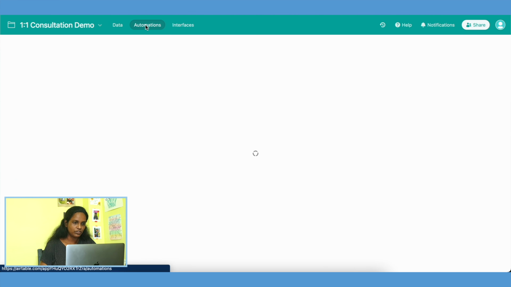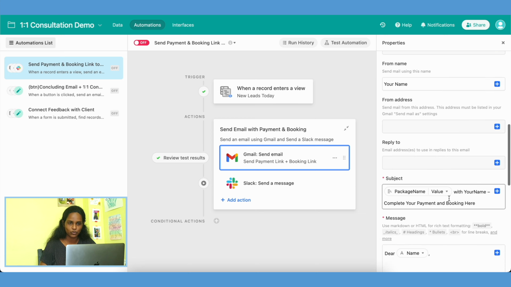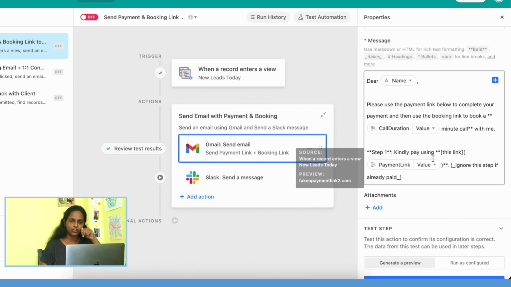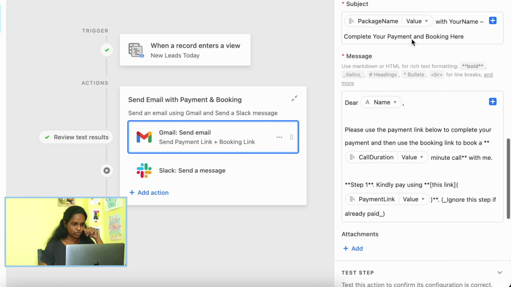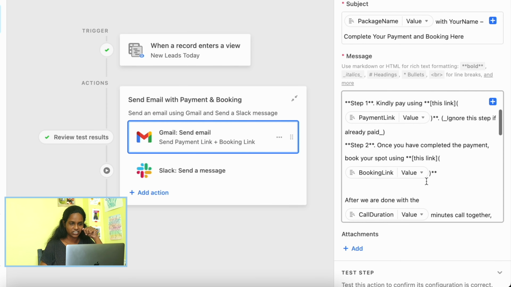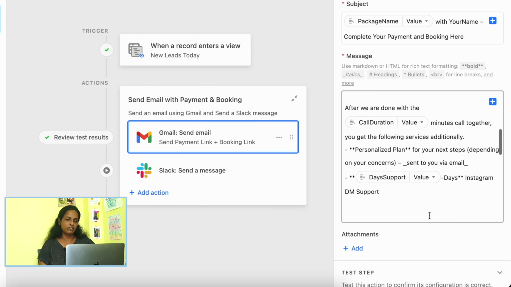For the sender account, I have connected my Gmail account and I added my subject and body text. Within the body, I can use the record info like first name, package chosen, number of support days, etc. from the record themselves into the placeholder values.